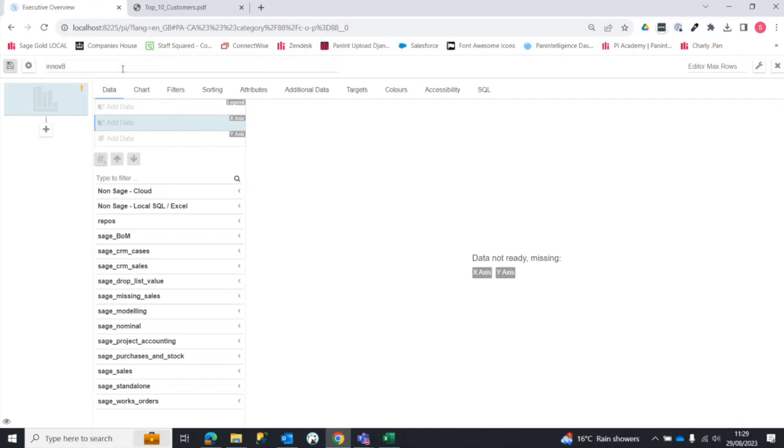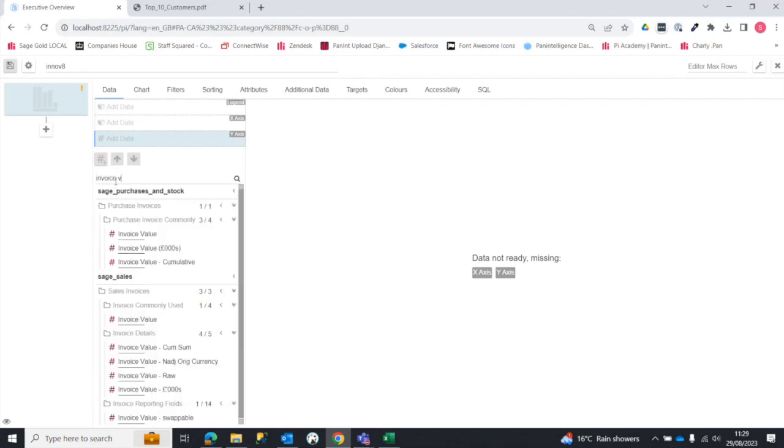Just call it Innov8. And the basis for most of the charts, data tables are slightly different, but the basis for most of the charts is you have a measure and a dimension. So what you're measuring, sales, and what you're measuring it by, month, for example. So I'm going to choose, and you can see here, we can see all the different data sources that I've got initially. But what I actually want to do is select invoice value as my measure.